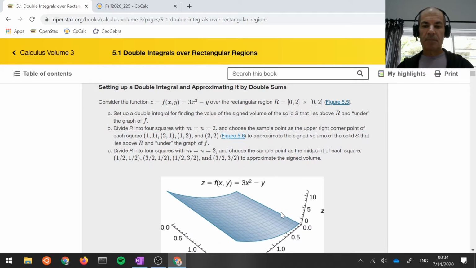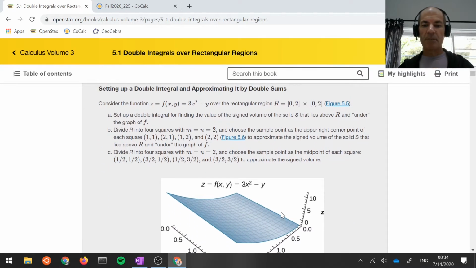Okay, here we see an example of setting up a double integral and approximating it by double sums. So we're going to think about this function 3x squared minus y over the rectangular region [0, 2] cross [0, 2]. This is some new notation that perhaps you haven't seen before. x is always in the first position, y is always in the second position.